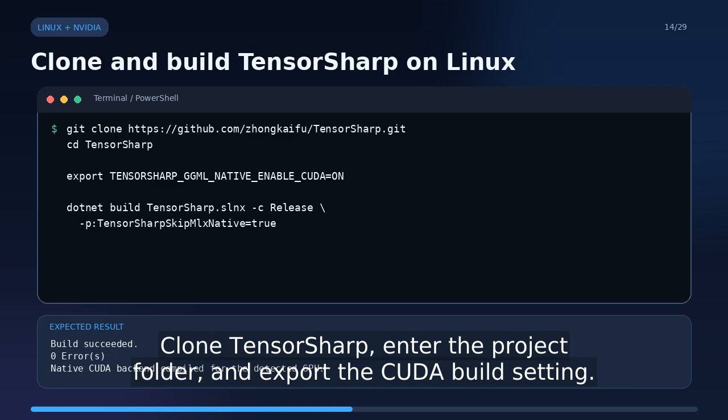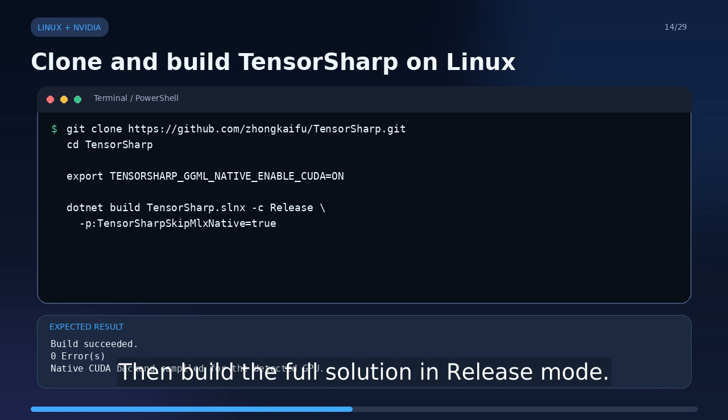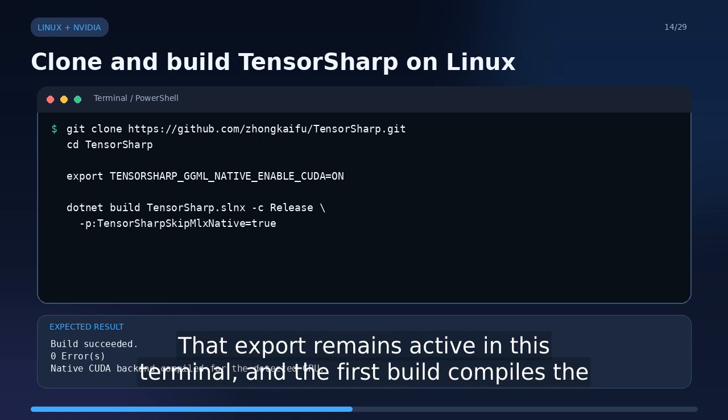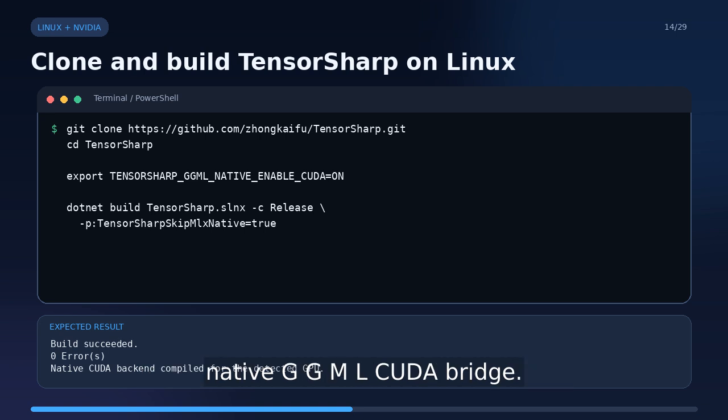Clone TensorSharp, enter the project folder, and export the CUDA build setting. Then build the full solution in release mode. That export remains active in this terminal, and the first build compiles the native ggml-CUDA bridge.